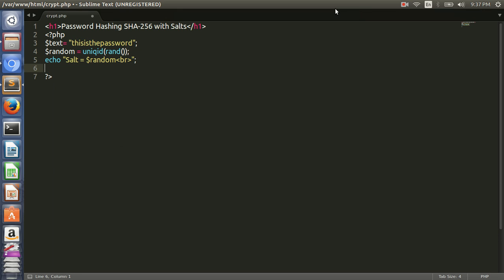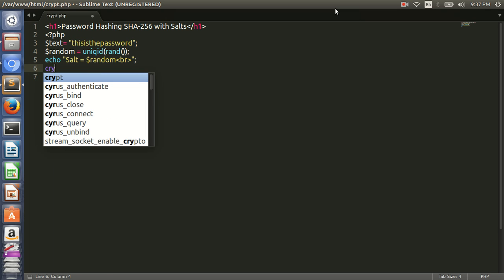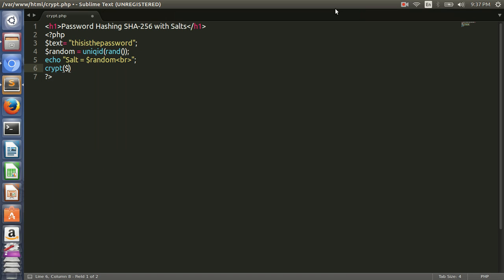So we'll be using the crypt function. The first parameter goes the text, and the second parameter will be the salt. In the case of SHA-256, the salt starts with $5, and then goes the rounds. The default is set to 5,000 rounds.